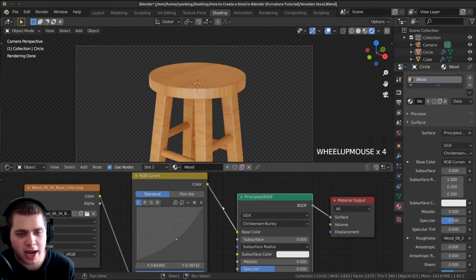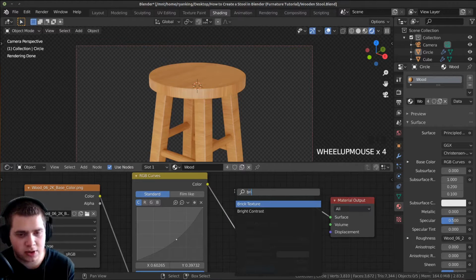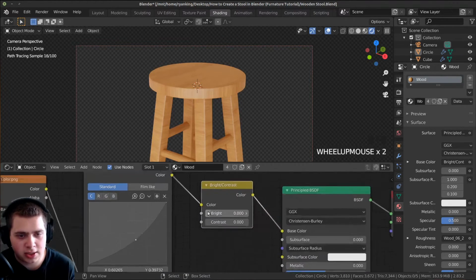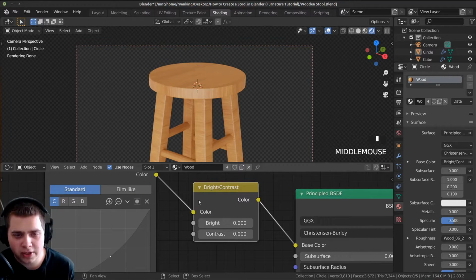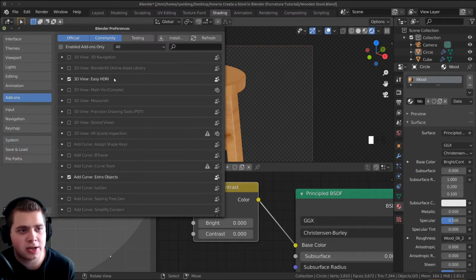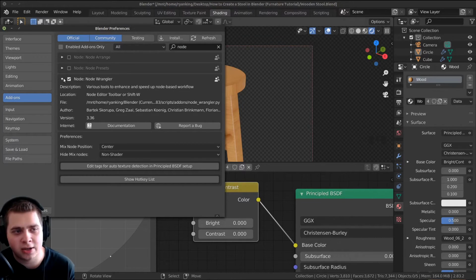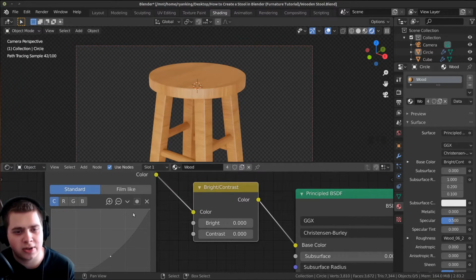And then I'm also going to add a brightness and contrast. So I'll just press Shift A, search for bright and contrast. And then I'm going to use the Node Wrangler feature to preview this. If you don't have the Node Wrangler, you can just go Edit, Preferences, and then on add-ons here, you can type in Node Wrangler and just enable this Node Wrangler add-on. It's a really great add-on. I use it all the time.